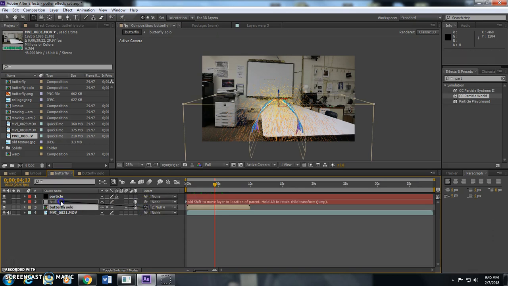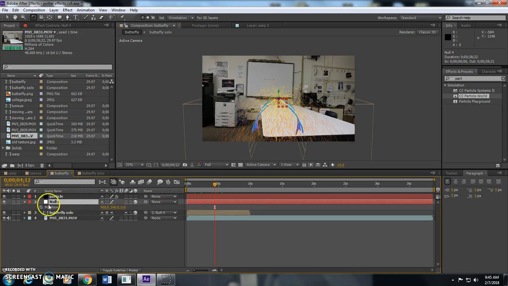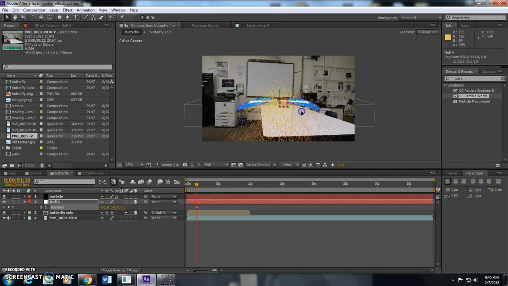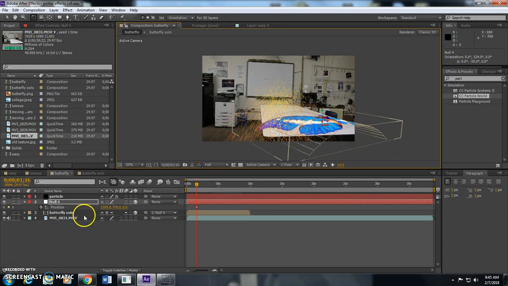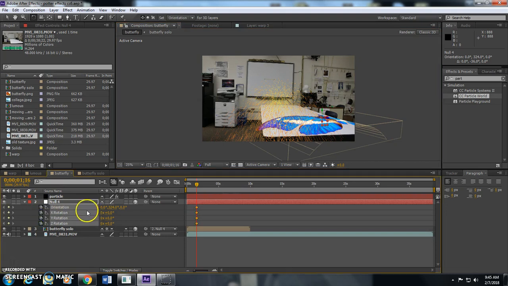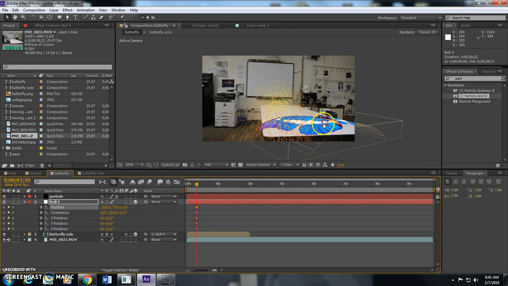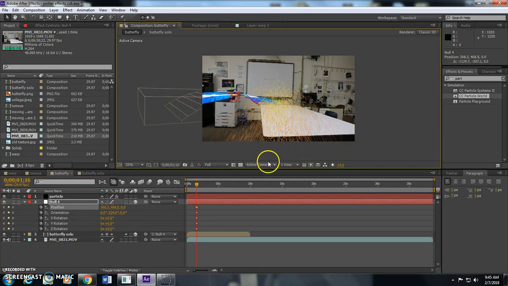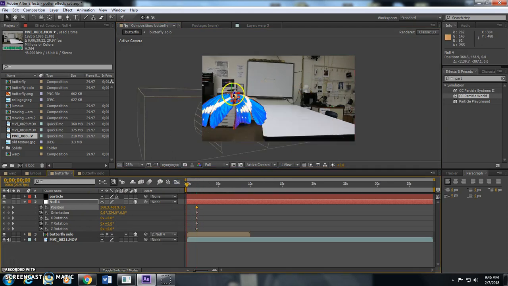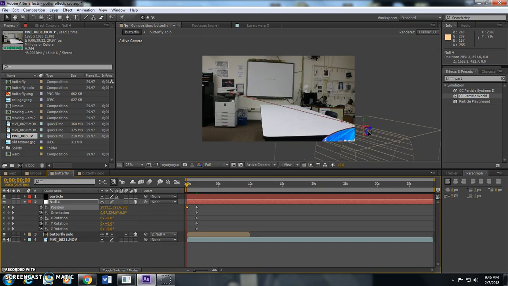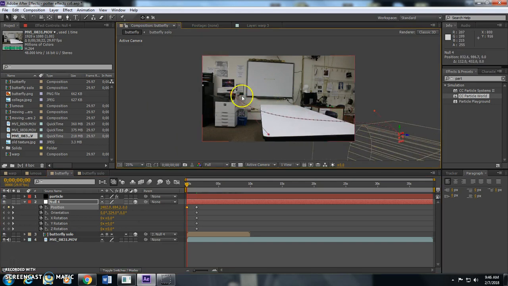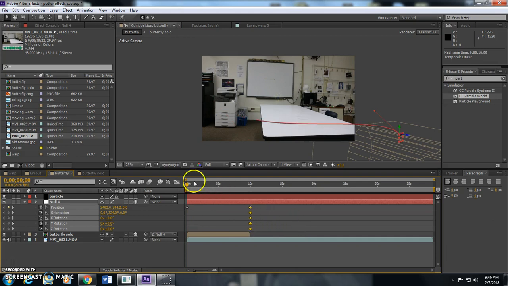Now butterfly solo is parented to null 4, and what we're going to do is set 3D position keyframes so that wherever the null object goes, and however the null object turns, the butterfly is going to follow. Bring that to the end there.